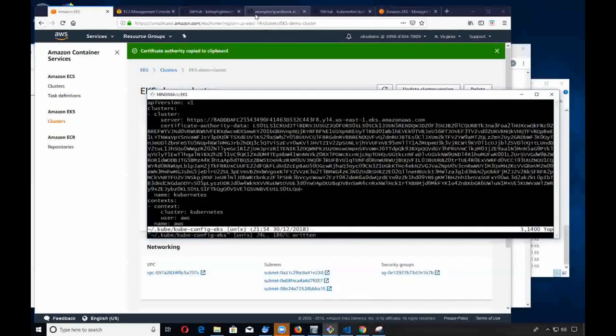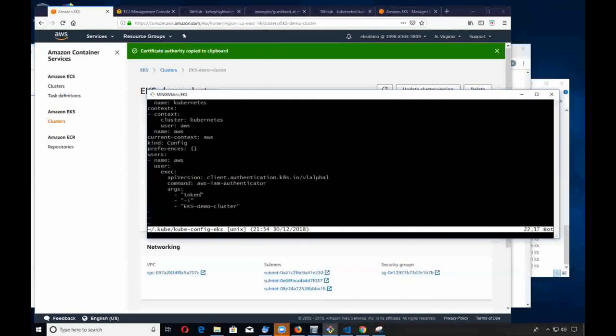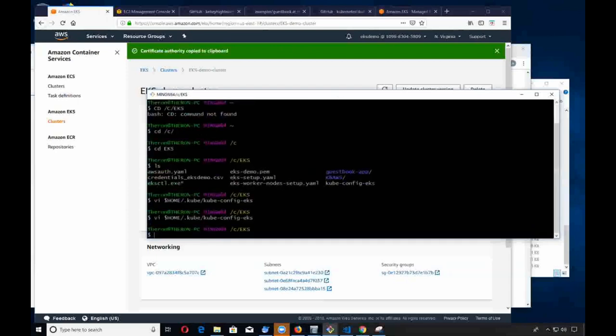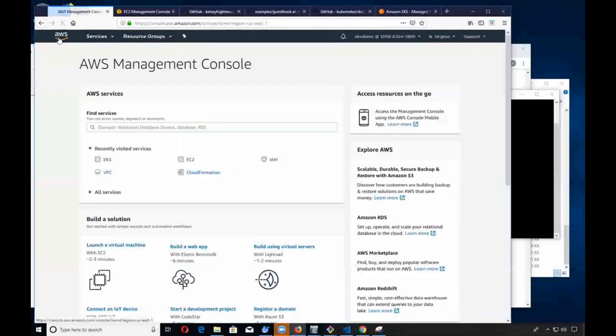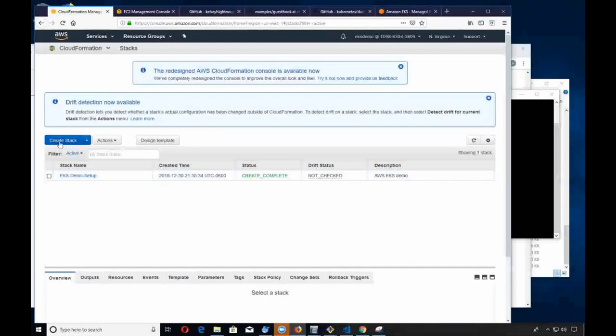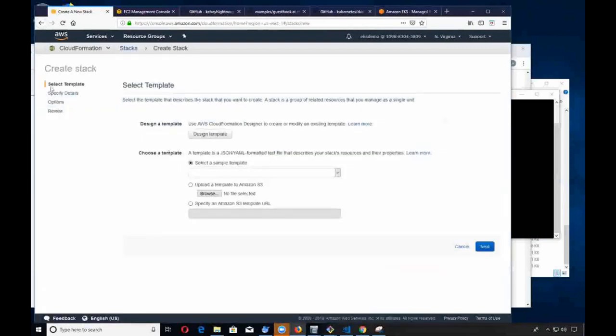So anyways, we have to update this file so that when we use kubectl, we can go ahead and communicate to our clusters. So let's go ahead and just close that down. Next thing we want to do is create our worker nodes. So for that, we go back to CloudFormation and create a stack.